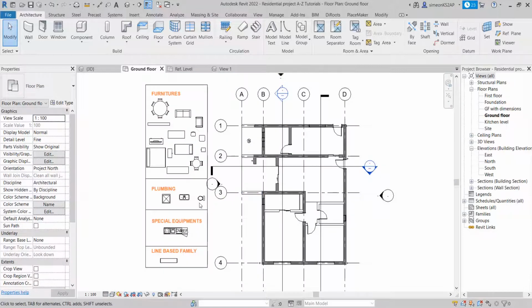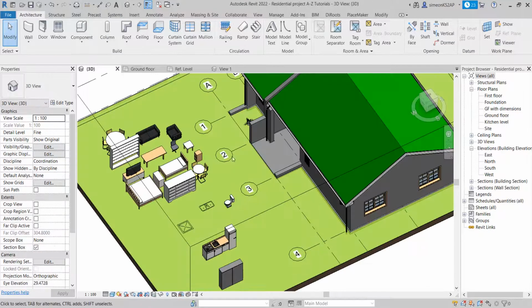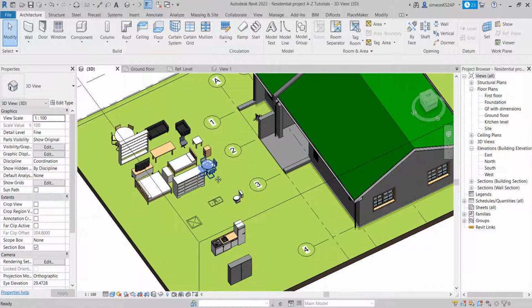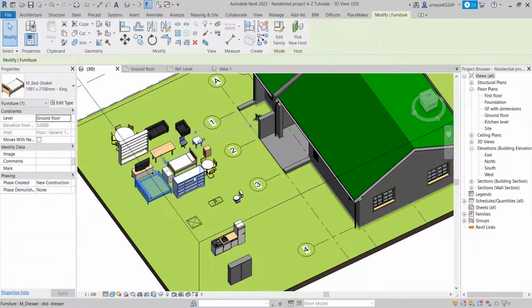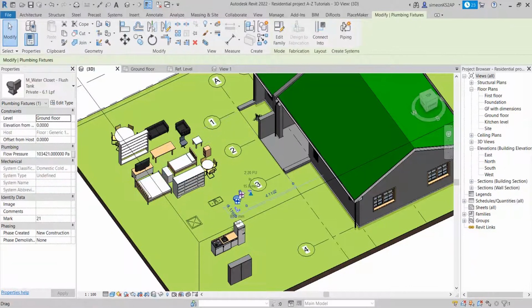In this project, we used mainly 3 folders to load in the families. We used the furniture folder, the plumbing folder, and the special equipment folder. Maybe I will go back to 3D to show you what I'm talking about. Furniture like the beds is found in the furniture folder. The water closet can be found in the plumbing folder.